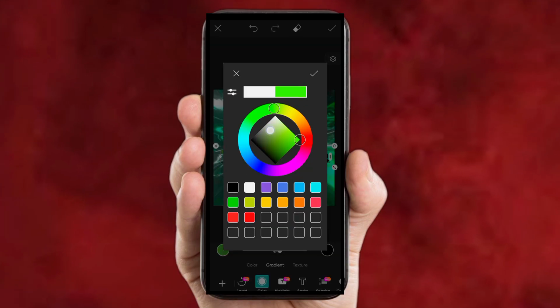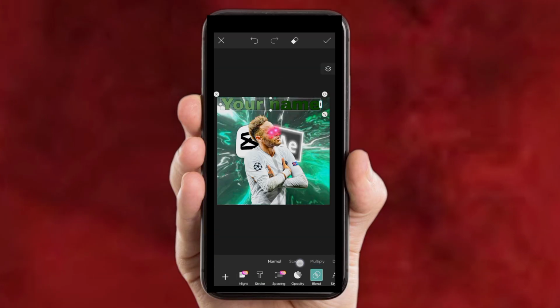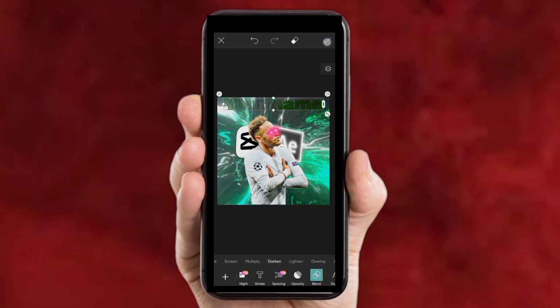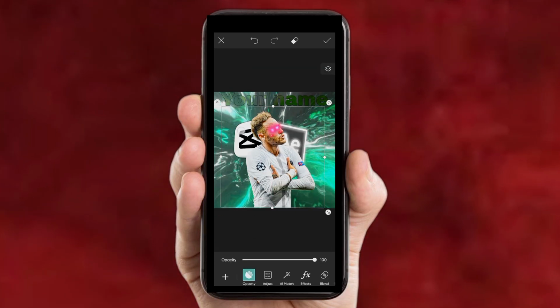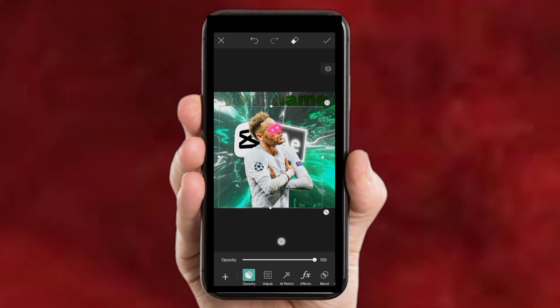Now adjust the colors according to your theme. Keep it clean and simple. Don't add too many effects. Professional designs are always minimal. And that's it. Now you can see your profile picture is ready. It looks clean, professional, and perfect for a new creator.